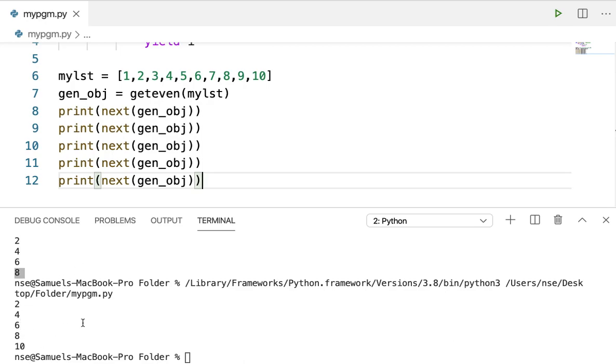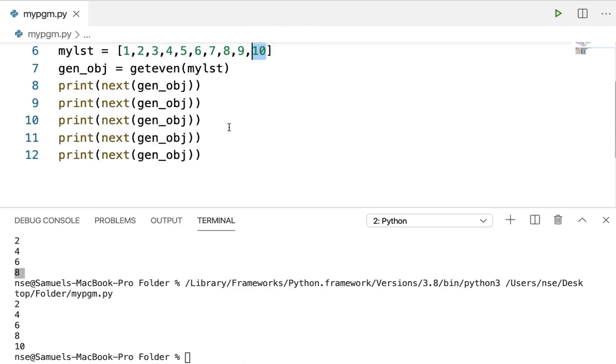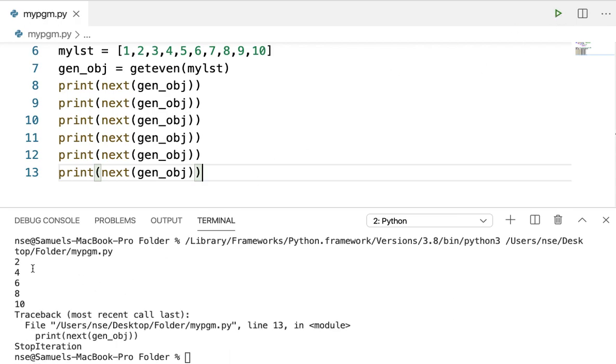Now one more thing. If I do it one more, 10 is the last value, I don't have anything above 10. 10 is the last integer even number. So when I copy this and paste it again, and then run this code for you, now you're getting 2, 4, 6, 8, 10 and then an error. Now you're getting an error called the StopIteration.